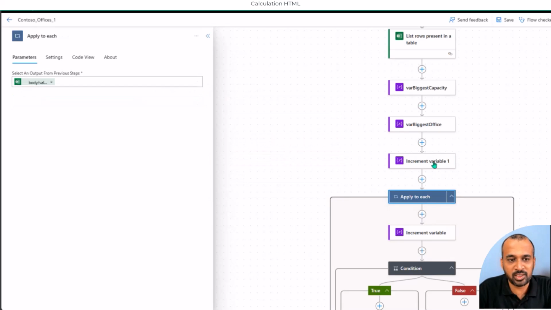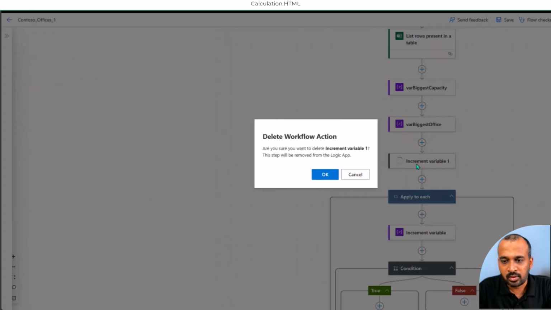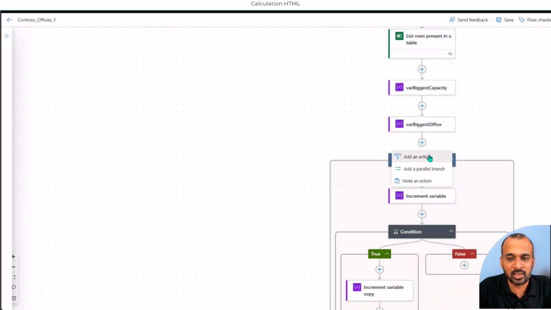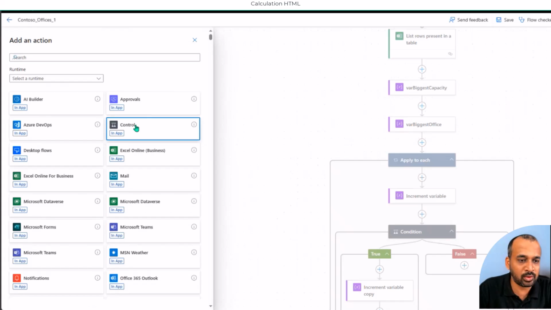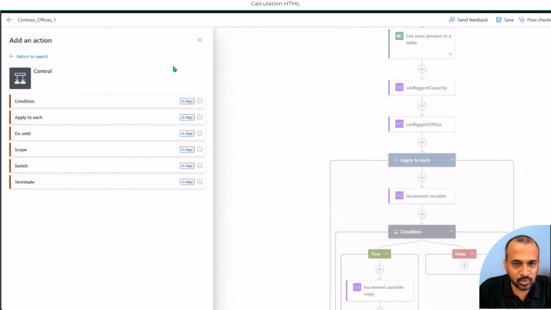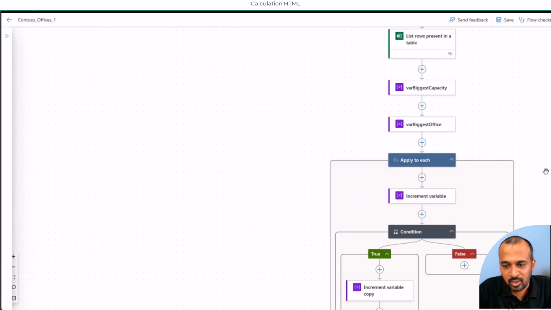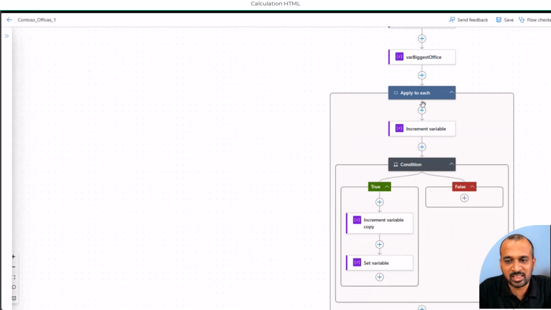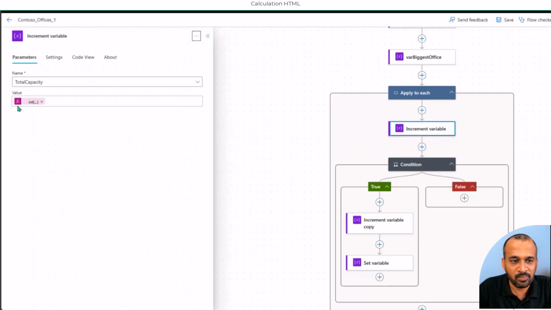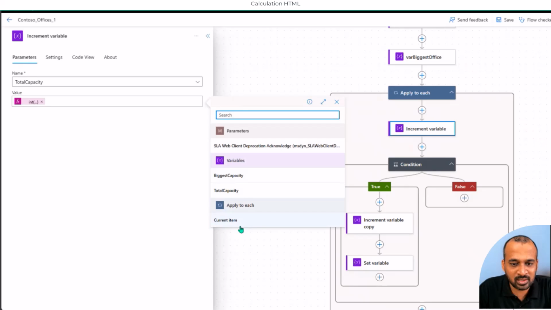If this doesn't work, we can use this approach, the Apply to each option. Let me delete this one. You can click on the plus sign, then click on add an action, and here you have Control. Inside Control, we have Apply to each. This actually acts as a loop, so everything will be applied. This creates a new thing here, and inside that we can use Increment variable. If I click on this one and the lightning symbol, here we see the option Current item from Apply to each.